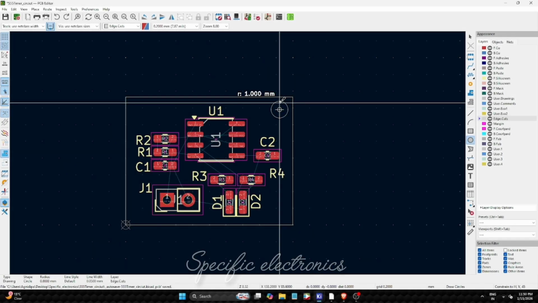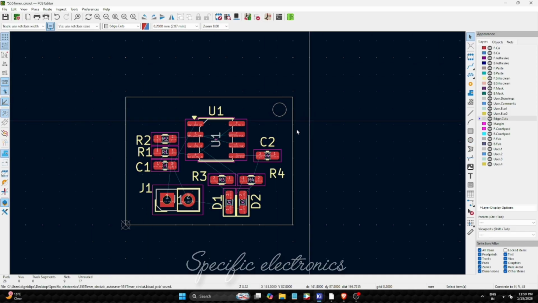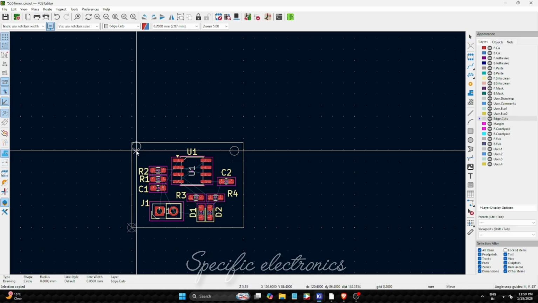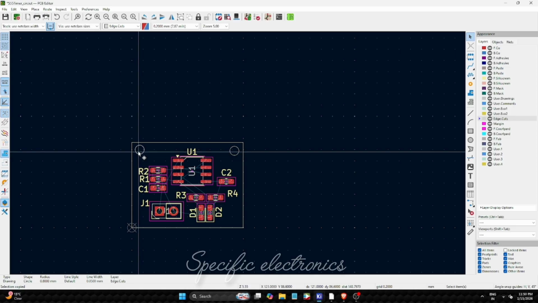My layout is complete. Now I will select the circular shape tool and create 4 holes. These are important for mounting the PCB.